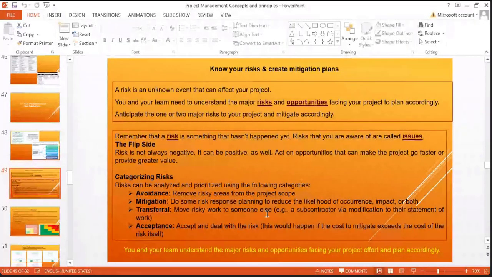Transfer is to move risky work to someone else. For example, if a specific task is assigned to a project assistant who is not that experienced, you can transfer that task to a professional, maybe a consultant, or maybe you can hire someone else's services from a government part. And then accept and deal with the risk. The risks will be there, you have to accept it, but you have to deal with them accordingly. You and your team understand the major risks and opportunities facing your project effort, and you have to plan accordingly.